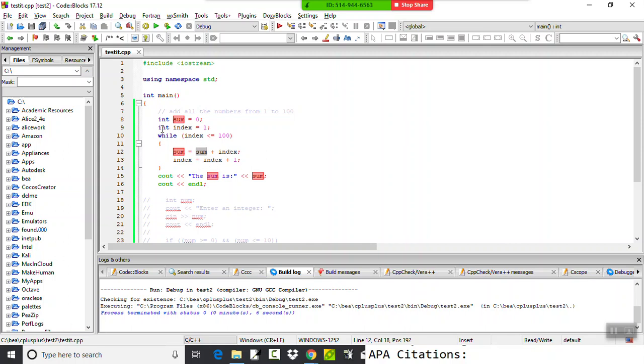So then it comes back up here. Index is now 2. It checks to see if 2 is less than or equal to 100, which it is. It then takes the old value of sum, which is 1, and adds the index, which is 2. 1 plus 2 is 3, and puts that value in the sum. And then continues that same pattern.